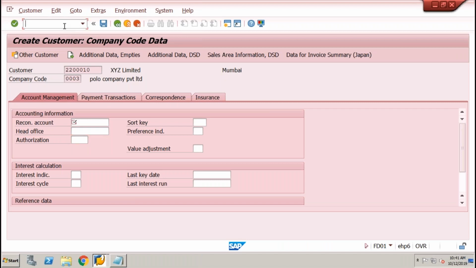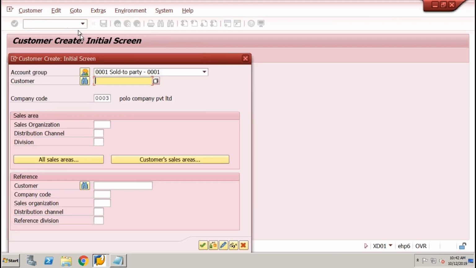FD01 is an FI transaction. It will only allow you to create the customer in general data and company code data. But if you also want to use this customer in a sales area, normally this is done by the SD module. For that we use transaction XD01. In XD01, it will not only ask you for the company code, it also asks in which sales area you want to create this customer. We will talk about this in detail when we do the SD-FI integration cycle.